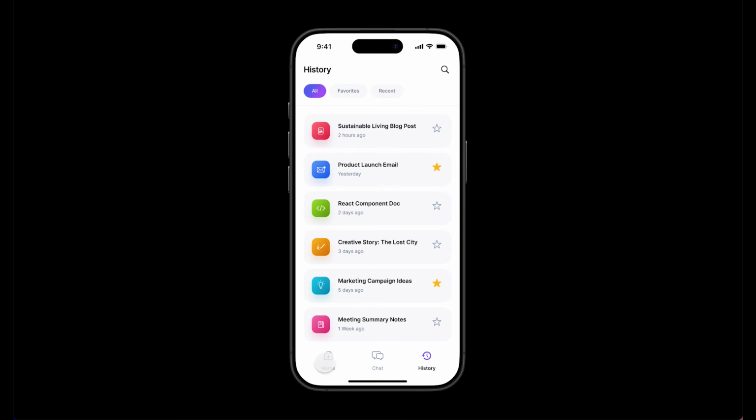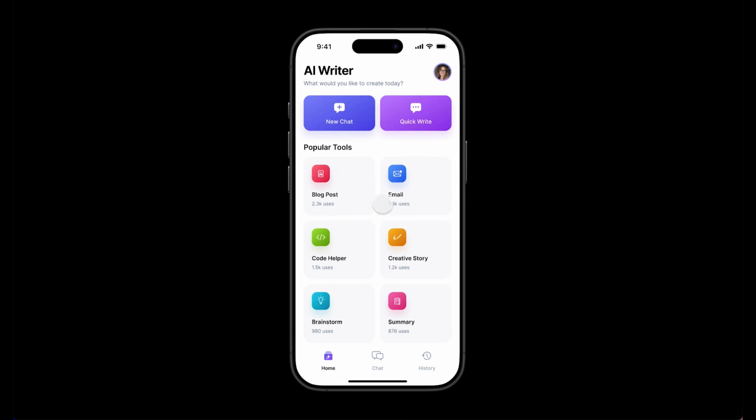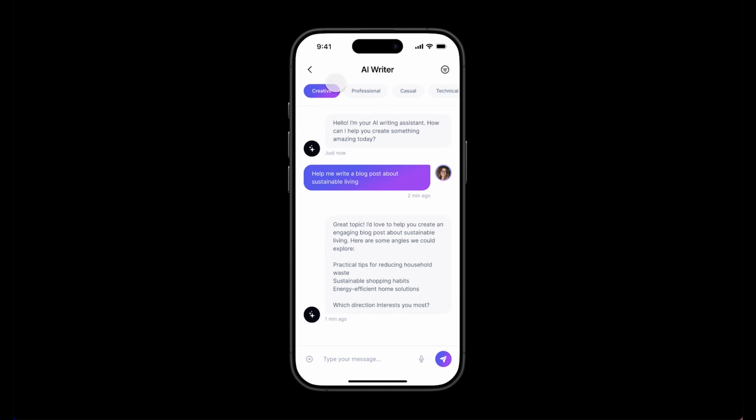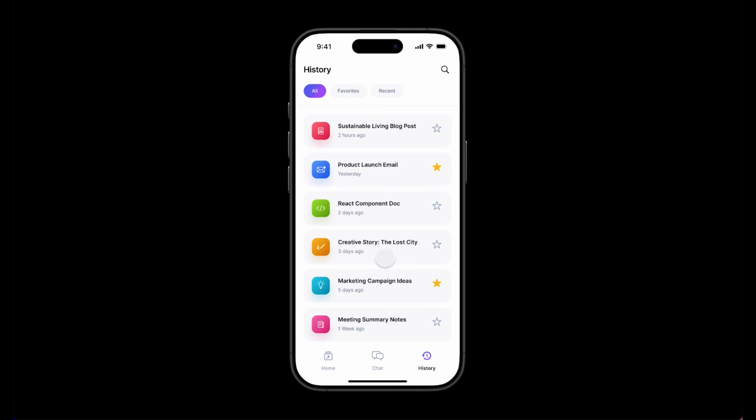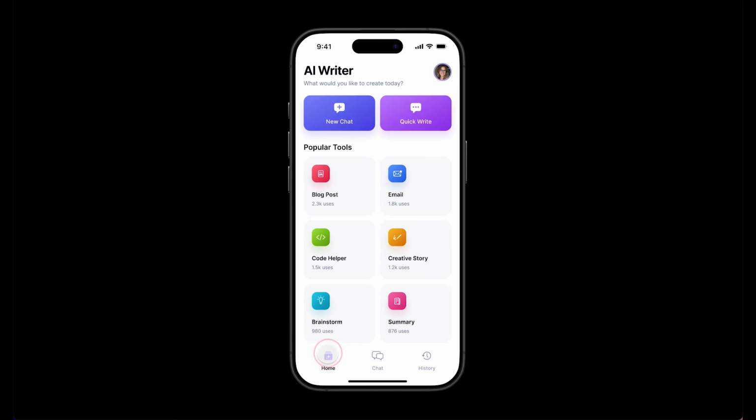Hey friends, welcome back to another Figma tutorial, and today we are going to design an AI writing assistant app. In this video we are only focused on the three screens which are the main and core screens of the AI application. In every AI application you have noticed that we have a home screen, a chat screen, and a history screen.